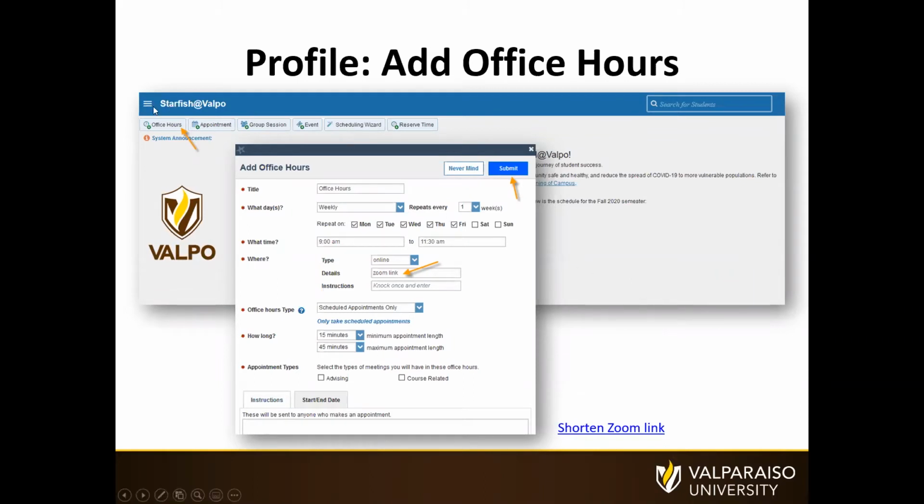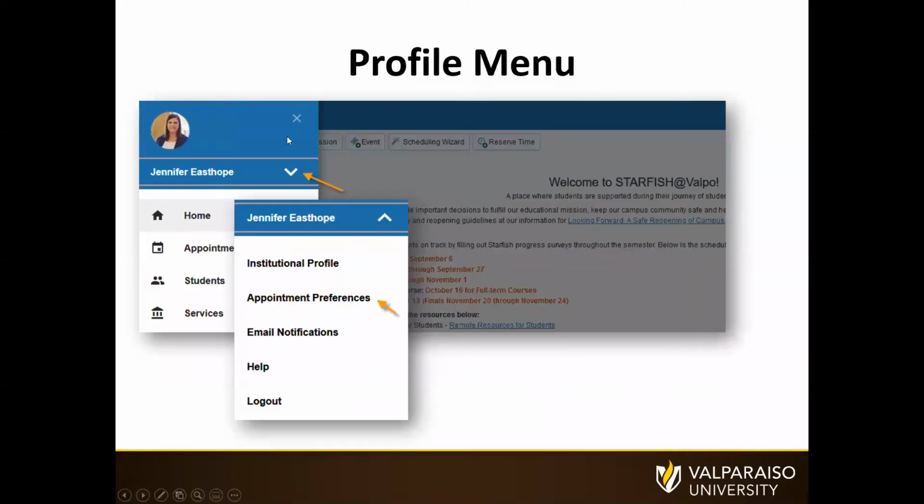The next step, using this little hamburger menu in the corner, is to select additional preferences. If you've been here before, you're very familiar with this, so I apologize if I'm teaching you things you already know, but I want to make sure those of you that are new have a brief overview of what you'll do in here. If you click this little caret next to your profile and select appointment preferences, you'll be brought to another screen where you indicate further settings.